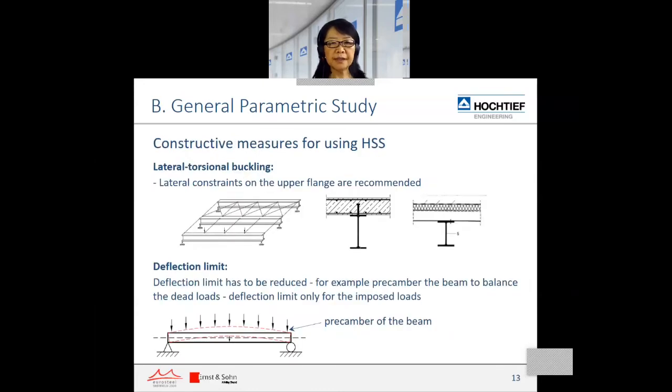From the parametric study, we can derive that more benefit by using HSS can be gained if the following constructive measures are taken. For example, lateral constraints on the upper flange and reducing the deflection limit through precamber of the beam for light load. You can see more information in the SCI document.